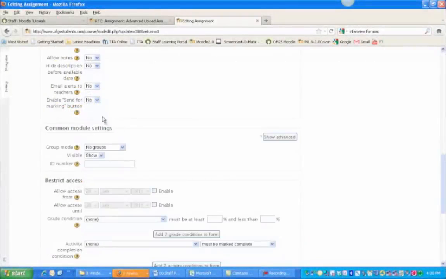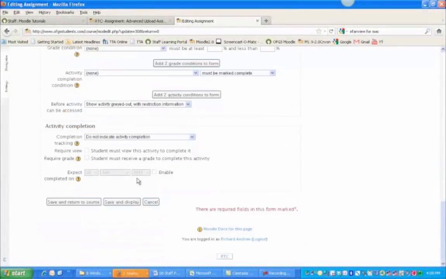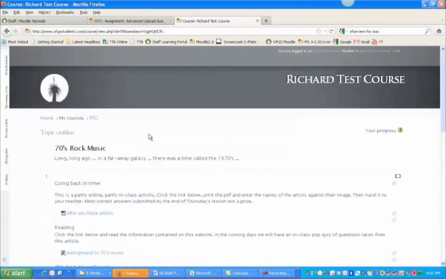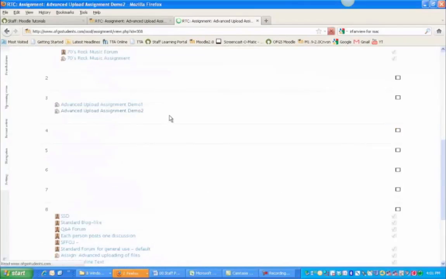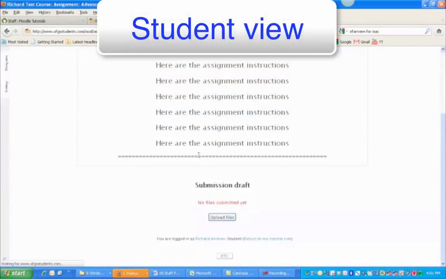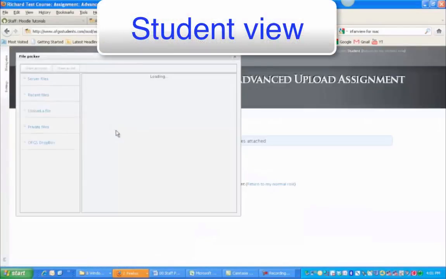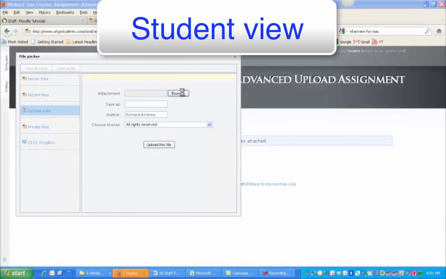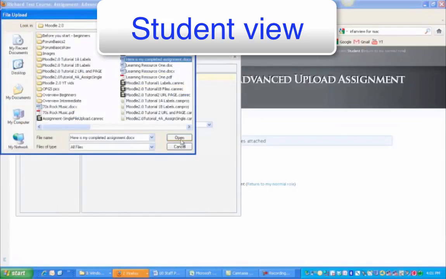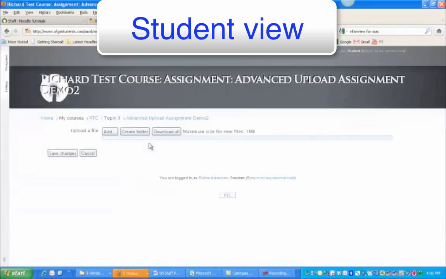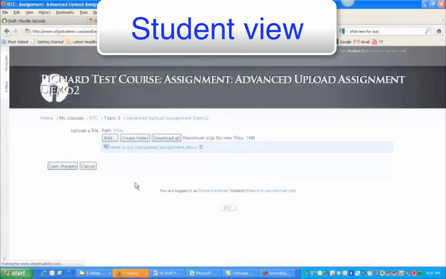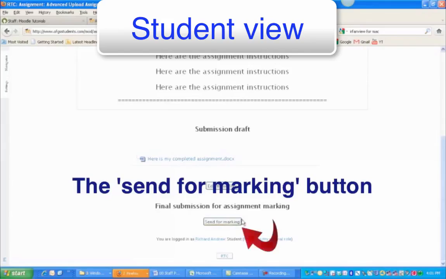In the second assignment here, I'm going to activate send for marking. Again, student view. I'm going to click into Demo 2, upload a file. I'm going to upload the same one and save changes. And now I also have the option to send for marking. So I'm a student and I'm happy with that. So I go, yep, I'm going to send that for marking.